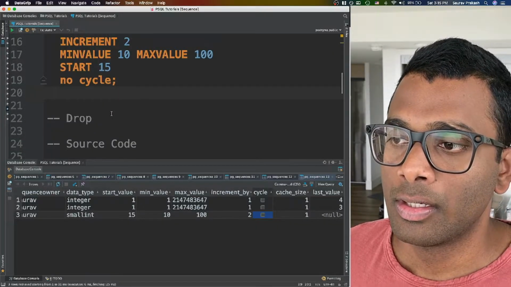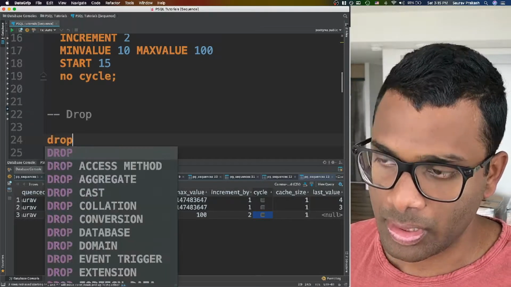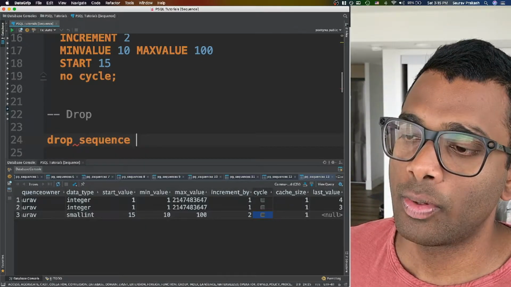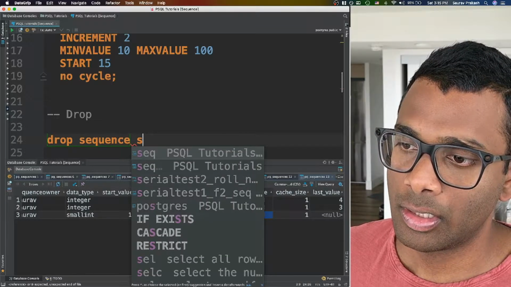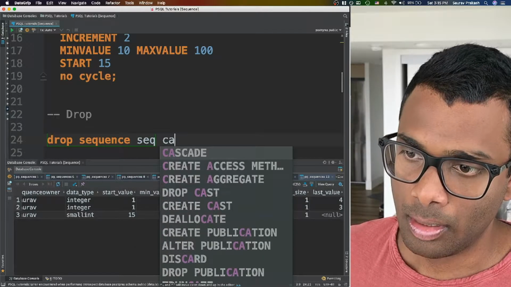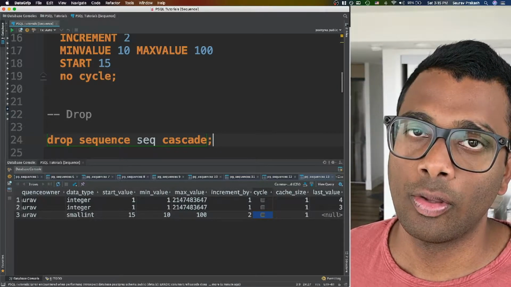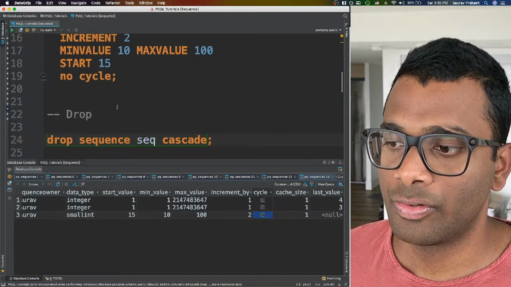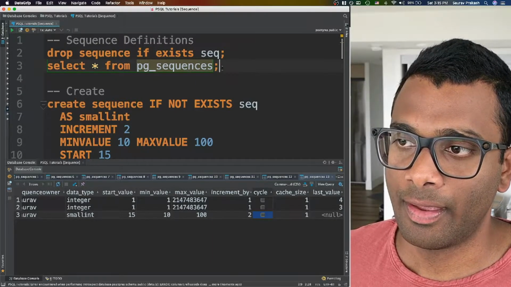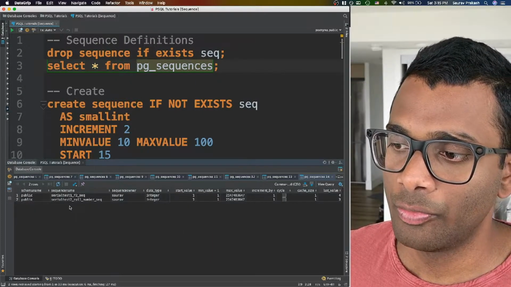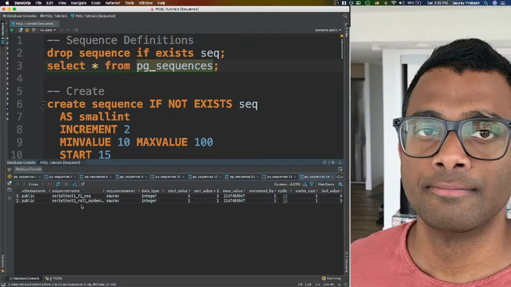Okay, so we can just use it like drop sequence seq, and then we can do cascade, and it's gonna drop everything related, all objects related to that. So let's do this. Finally, we remove this value. All right, pretty simple.